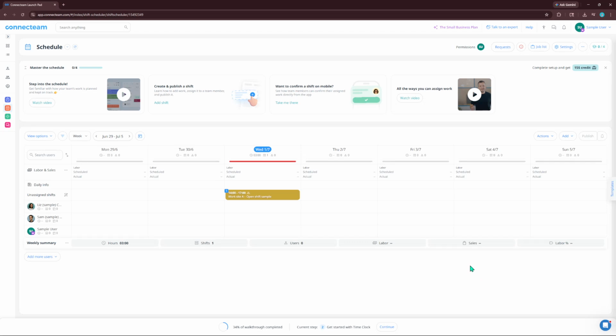And there you have it. By following these steps, you've successfully added availability to your Connecteam account. This setup will help make scheduling easier and more transparent for everyone involved. Remember, the availability feature is a great tool to ensure that scheduling is done in a way that respects everyone's time and preferences, enhancing both productivity and satisfaction.